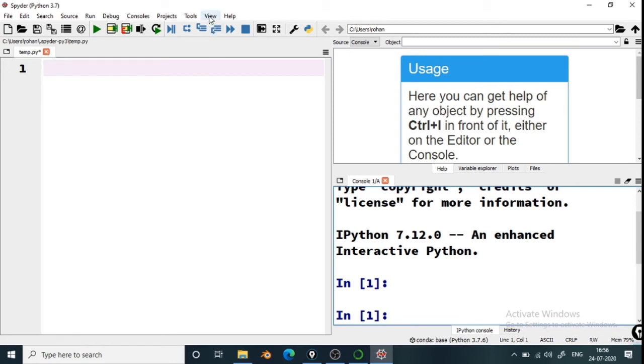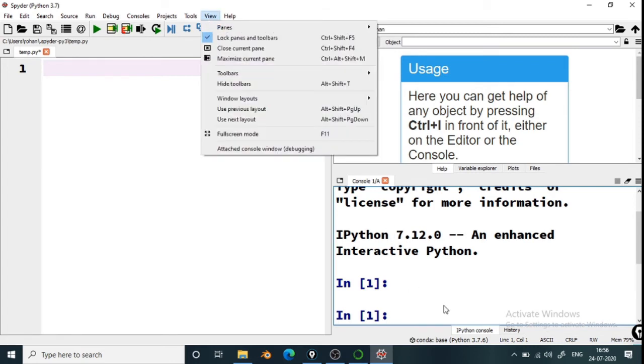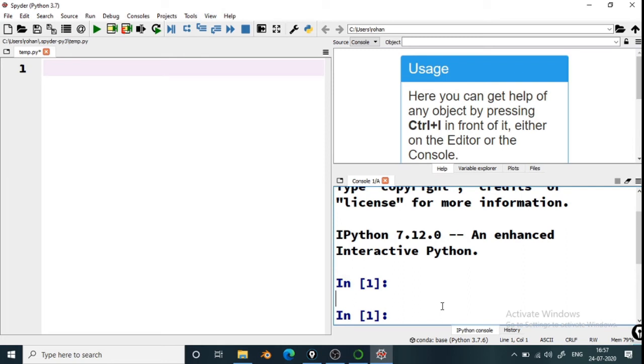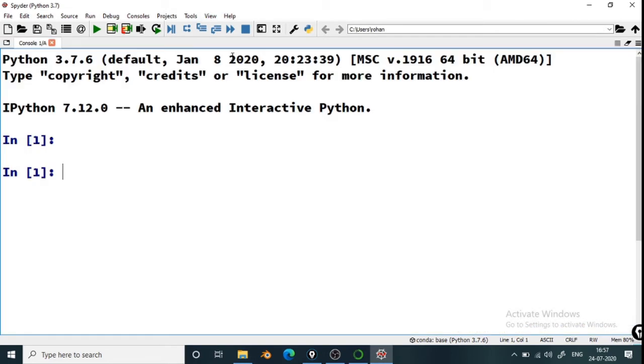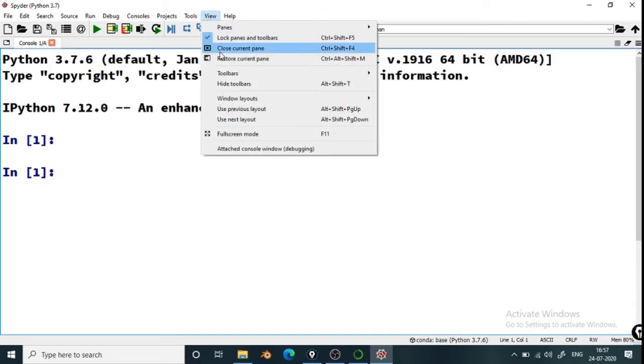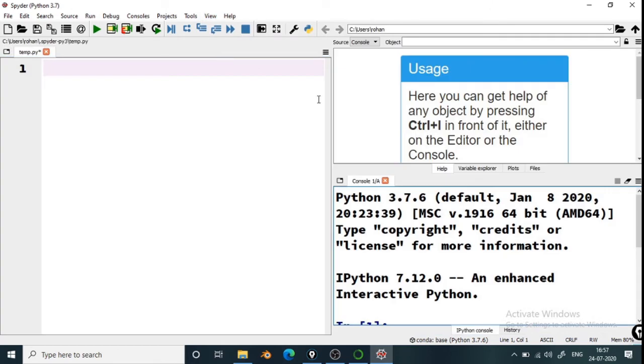Okay, we'll go to view. Okay. So we are in Python console. If you are going to work with Python console, you can just maximize this window. You can go to view and say maximize current pane. So this will get maximized. You can again go and click on restore current pane. So it will come back.